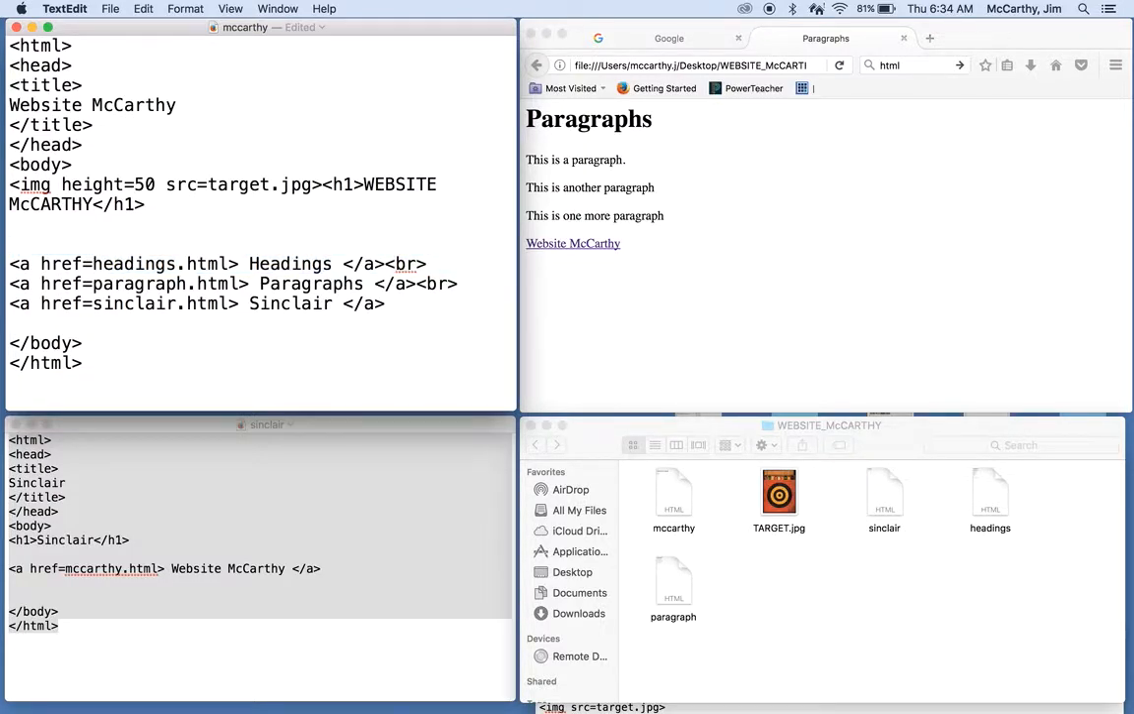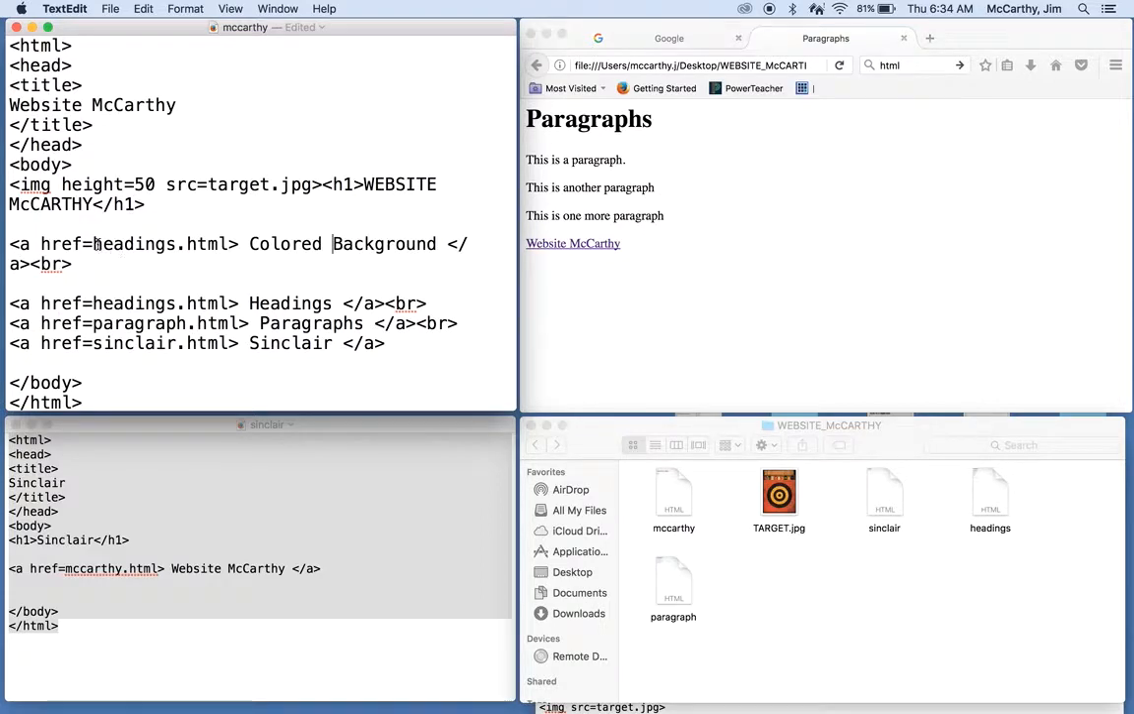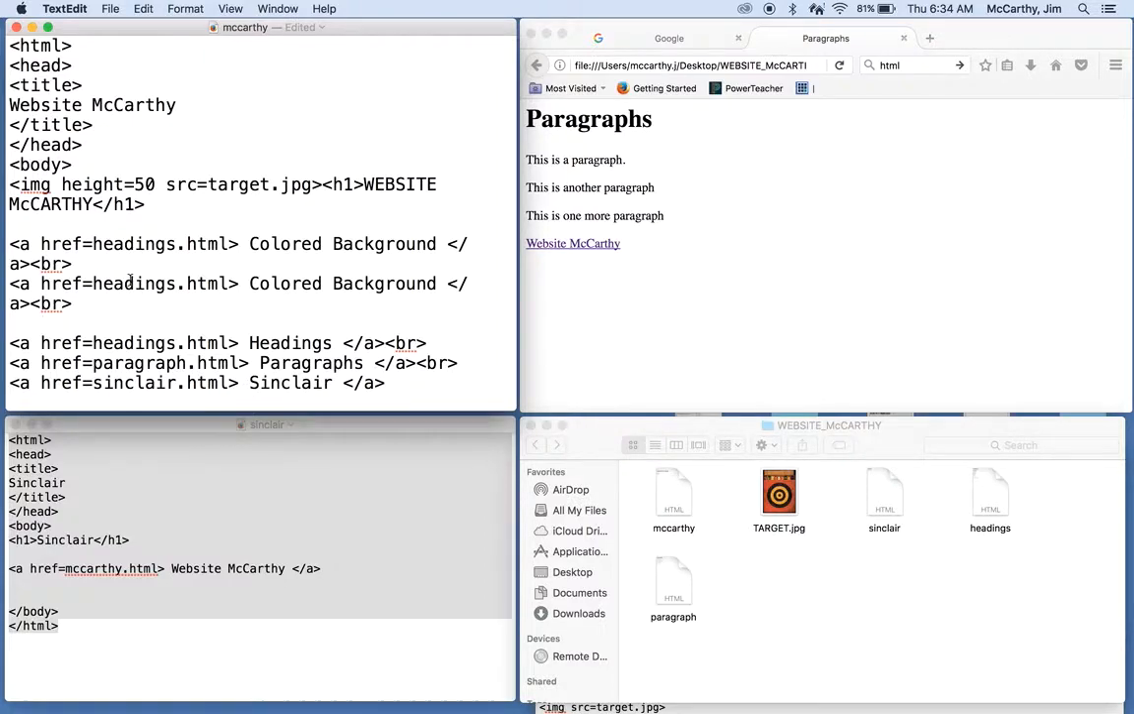Put that right up. And we're going to call this background. We'll call it colored background. There we go. Colored background. And then for the next one, call it tiled background.